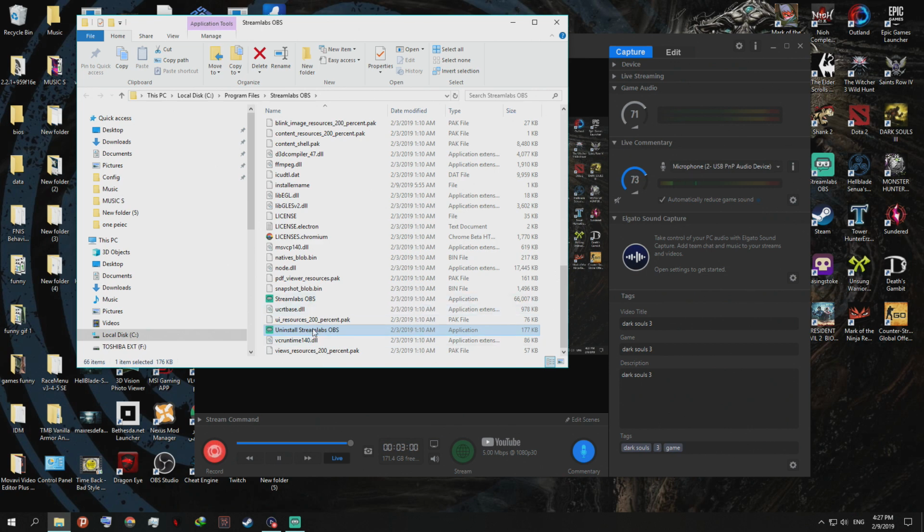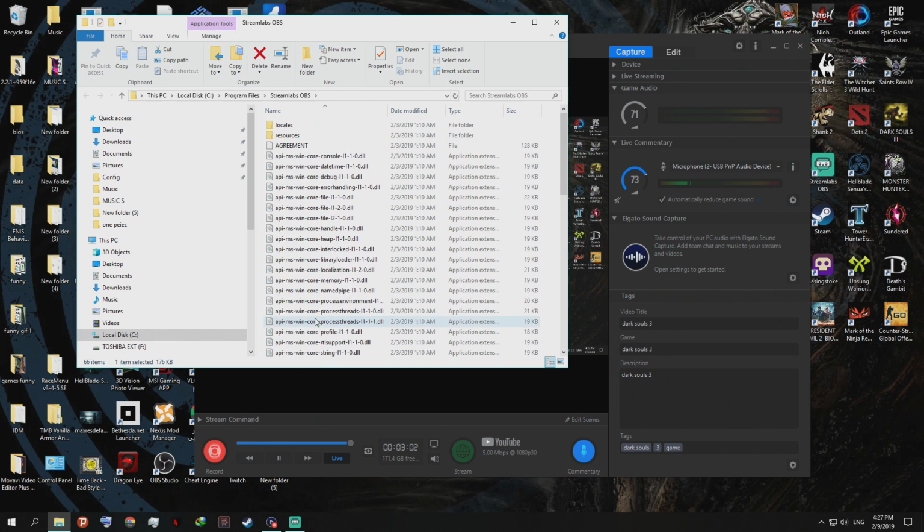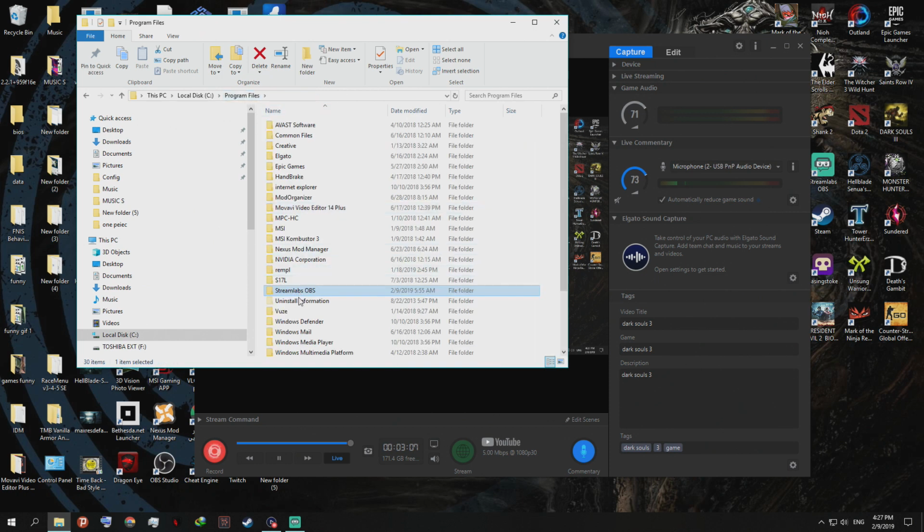After this, you need to make sure to delete everything on this file. You have to delete this file. If it doesn't work, you may have to restart the laptop or you restart your Windows. Then you come back here and delete it.